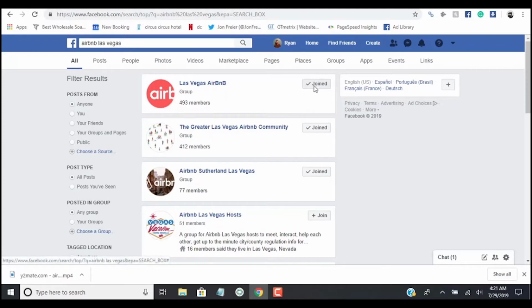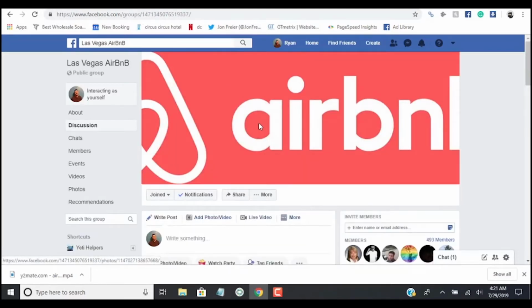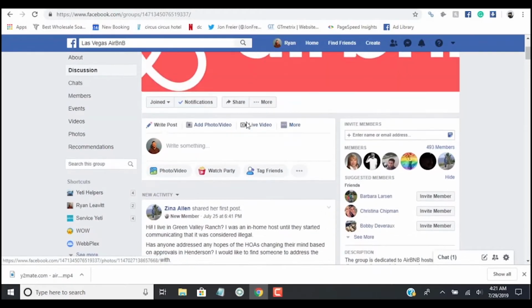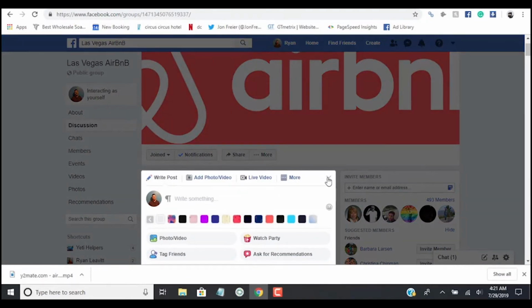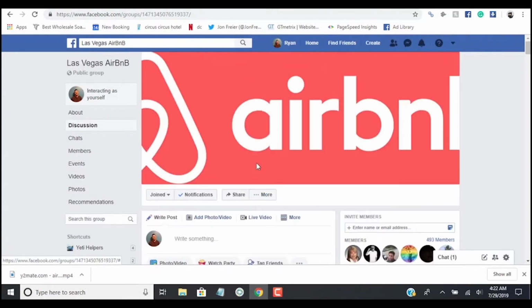Just like when you join any group, they're going to ask you some questions. You just want to fill those out, and they'll get you in the group. Now, what I see a lot of people do, because I've been in these groups a while, is they come in here and post cleaning services, and they get kicked out of the group. You can post a couple times, but you can't spam in these groups. You're just going to get kicked out. So we found a workaround for this.